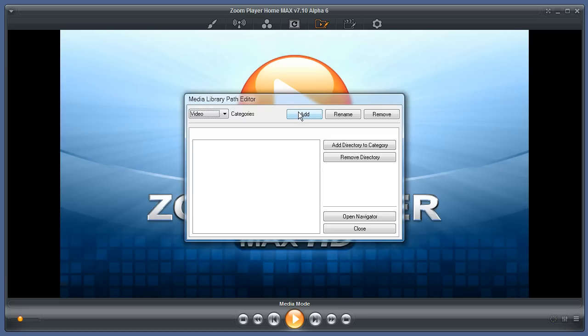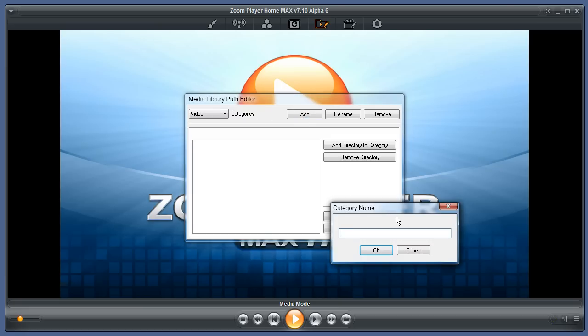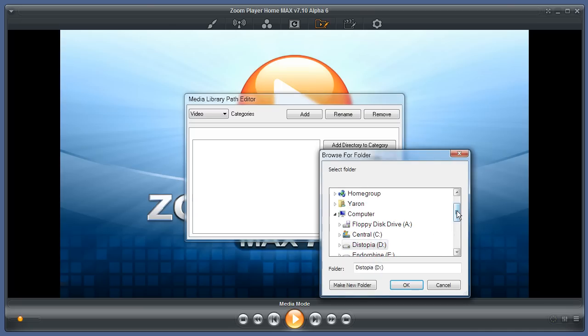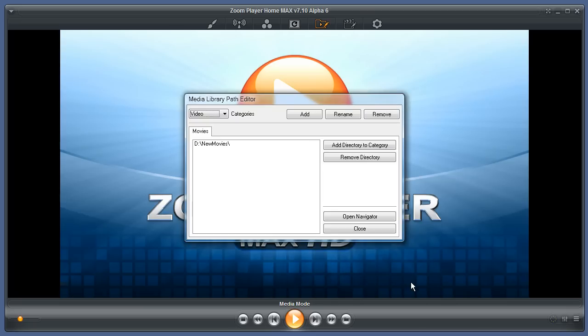We do this by clicking on the Add button. And now we choose a category name. We will start by creating a movies category. We are now prompted to choose a directory on our system. In my case, the movie data directory can be found here. And clicking OK will add this directory to our movies category, as you can see here and here.